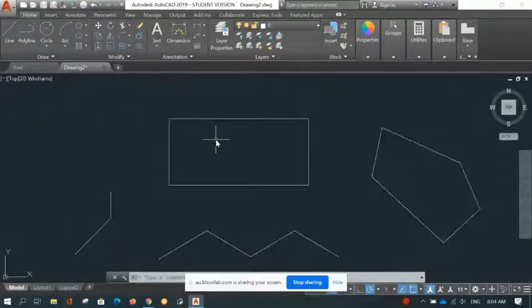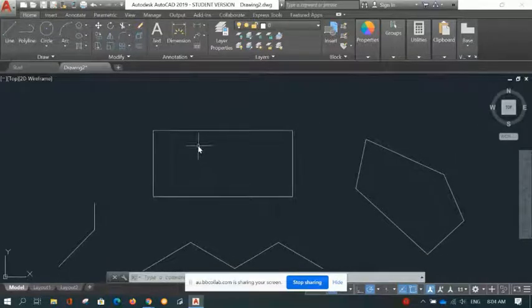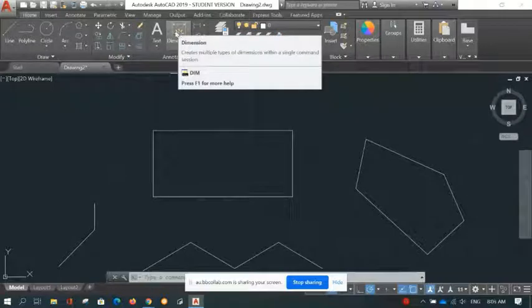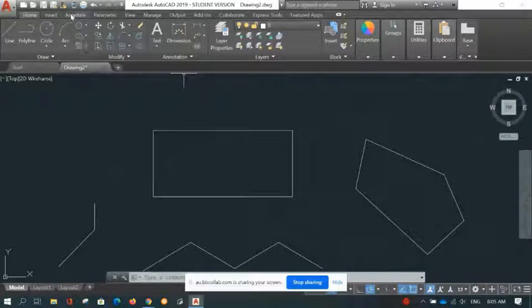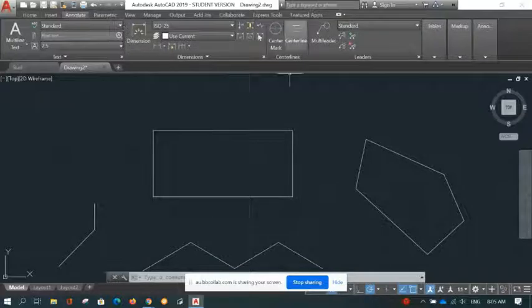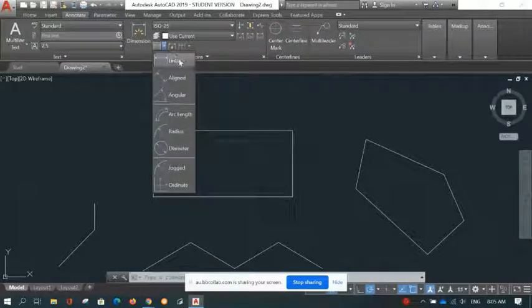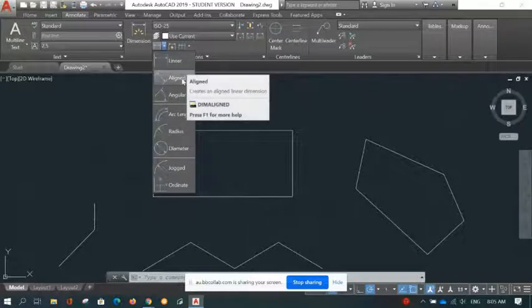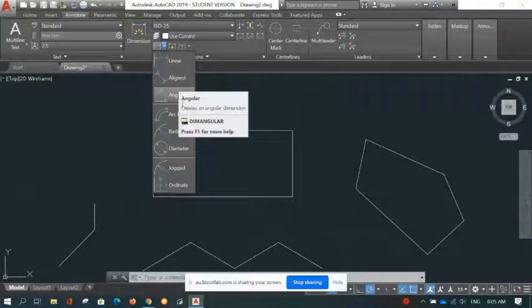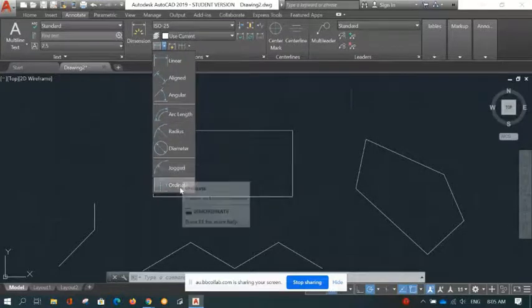The next lesson that we're going to learn today is dimension. As you can see, dimension is placed on the home ribbon here, right? However, there is a much more detailed function under annotate, which is here. So this is dimension. You can select all types of dimension according to this. For example, there is linear dimension, aligned dimension, angular, arc, radius, diameter, jogged, and ordinate.